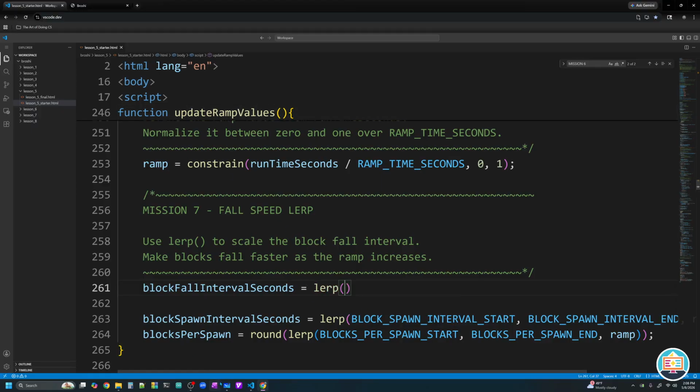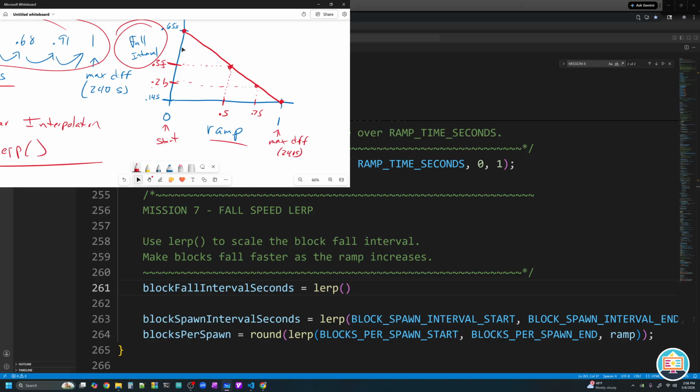When you use lerp, you have to provide 3 pieces of information. The starting value, ours is going to be 0.65 seconds. The ending value, this one right here, ours is going to be 0.14 seconds. And then your location in the ramp, okay, where you are on the x-axis.